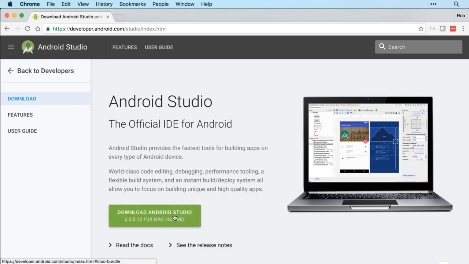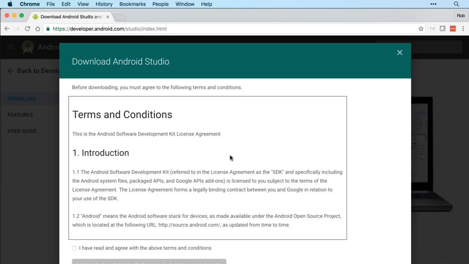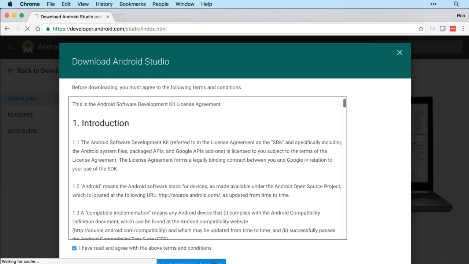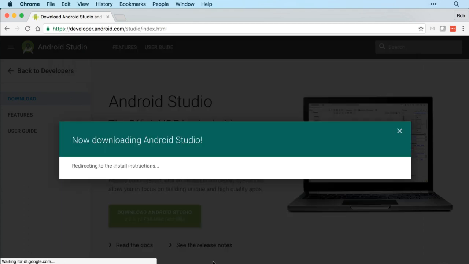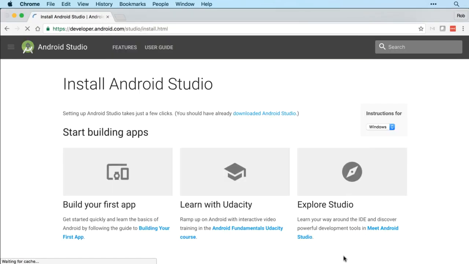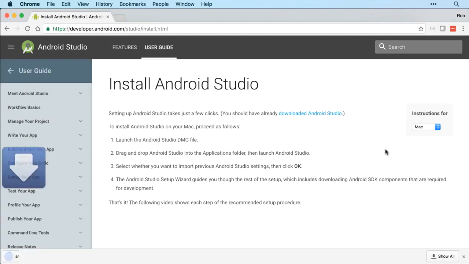To download it, just go to developer.android.com/studio and then click the big green button to download Android Studio. Then click to agree that you've read the terms and conditions, click the big button, and then it will download Android Studio for you. It's quite a big file, so you might want to go make a cup of tea while you're waiting for it to download.